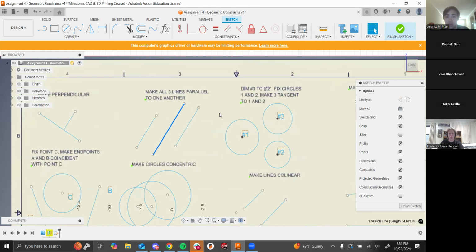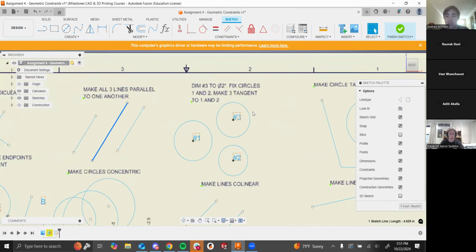Okay, so this third one is a little bit more tricky compared to the other two. This will use a combination of dimensional and geometric constraints, right? So we have three circles here. They're labeled 1, 2, and 3. The instruction here says to dimension circle number 3 to a diameter of 2 inches. The diameter symbol is the circle with a diagonal line through it. And then you want to fix circles 1 and 2, and then make circle 3 tangent to both of them.